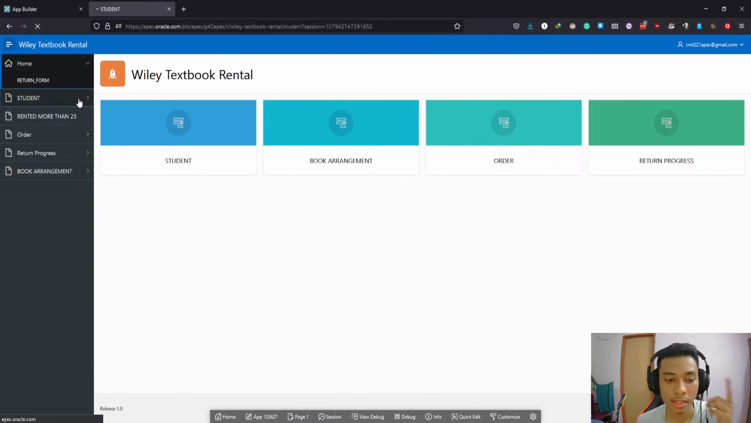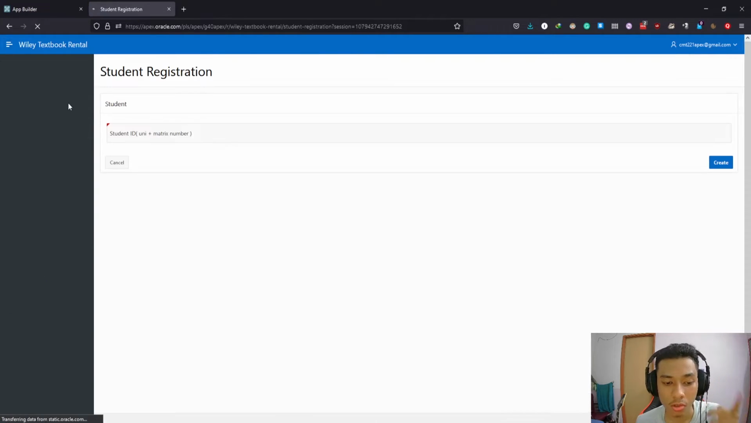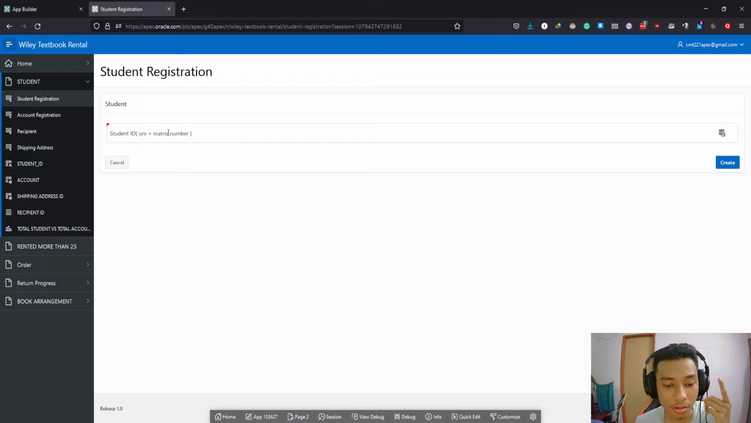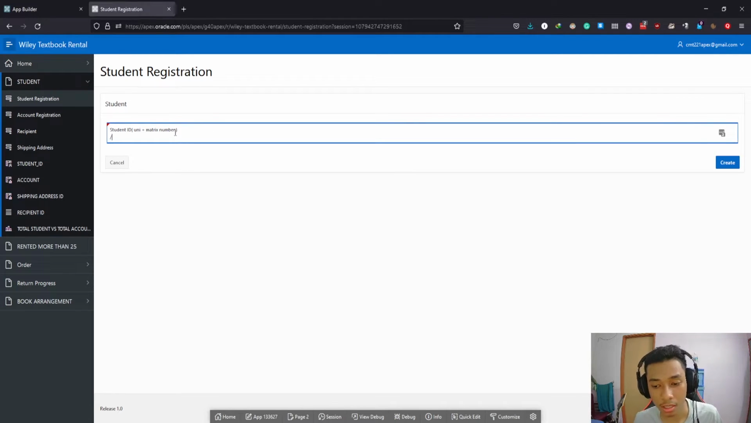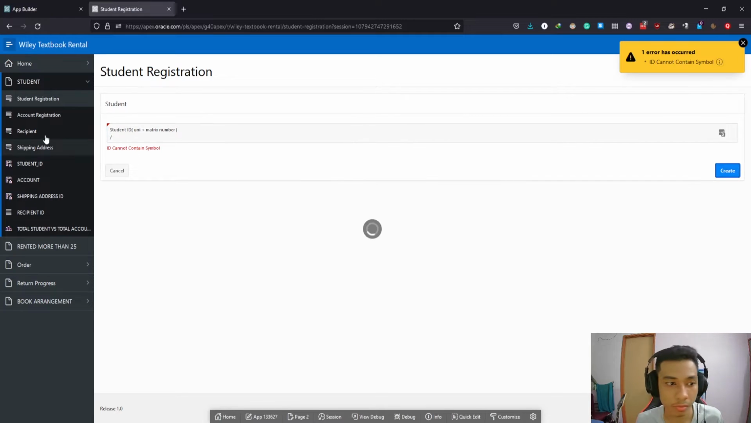The first module is student registration. Student ID consists of the university short name and matrix number. User must first create a student ID. If the user enters a symbol, the system will display an error.